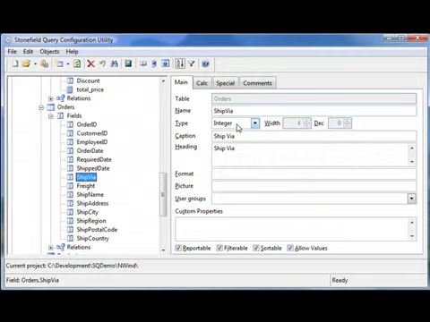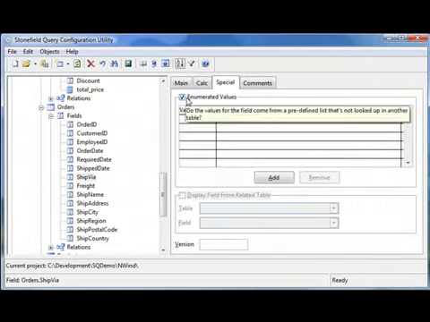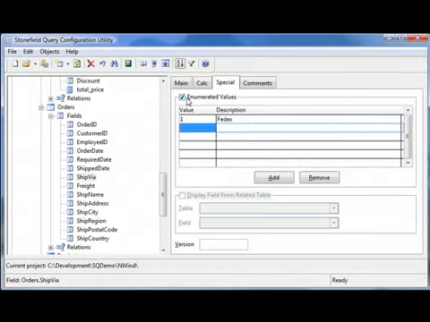So the problem is if the user queries on this field, they're going to see a 1, 2, or a 3. So on the special page, we'll tell Stonefield Query that this field contains enumerated values, and we'll define a 1 as FedEx, a 2 as UPS, and a 3 as mail. So the user will never see a 1, 2, or 3 in Stonefield Query. They'll only see FedEx, UPS, or mail.